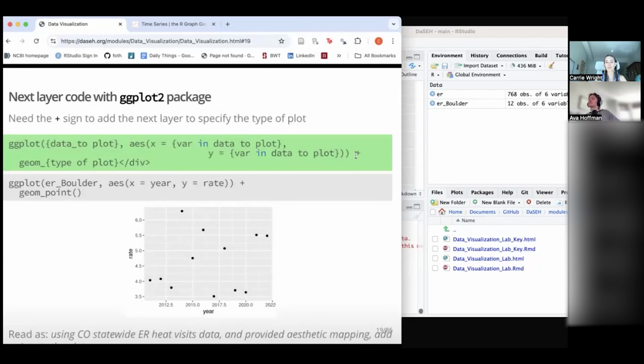We're going to use that plus sign to add a layer to our plot. And the general format here is just any type of geom. The plus sign has to be at the end of each line. If we put it at the beginning of the next line, R will not like that. So try to remember that it needs to be at the end of the line here. And so if we add geom_point here, we can see we finally have something plotted on our plot. So it's getting more interesting.